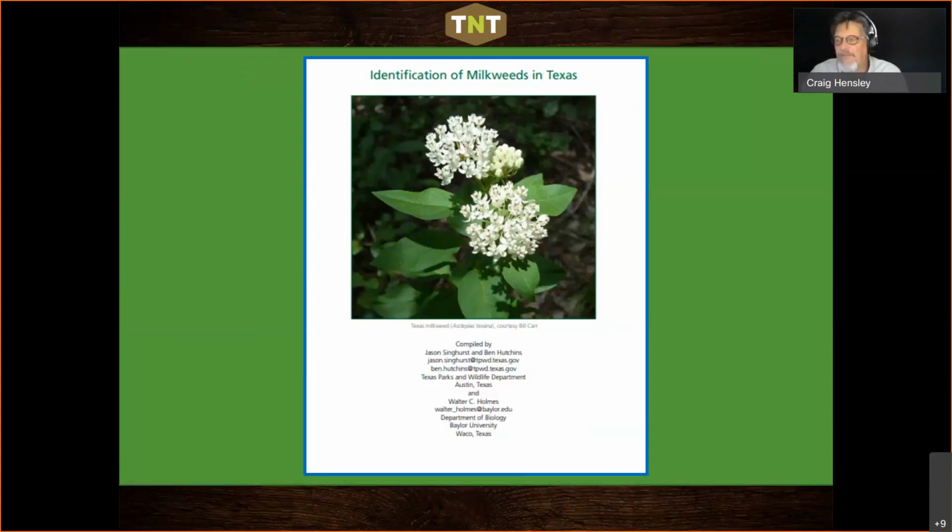Also, another benefit of this particular project is you can download this identification guide to the Asclepias milkweeds in Texas. And it's a wonderful publication with range maps, with photographs, with descriptions. And you can download that and carry it on your phone if you're into monarch butterflies and milkweed plants. And milkweeds are fascinating organisms. They rival orchids in terms of some of the unique characteristics their flowers have.